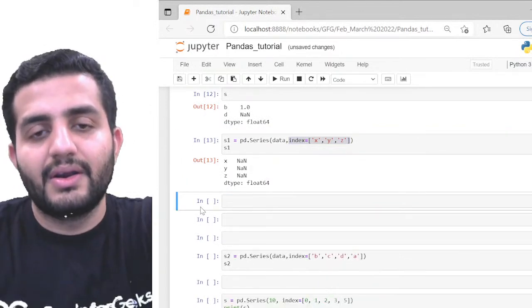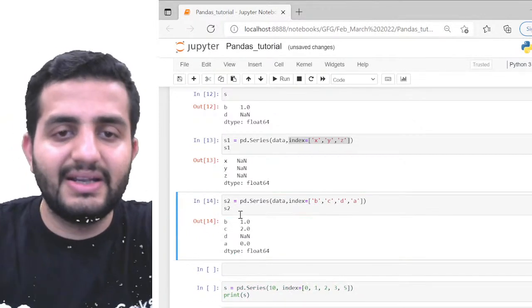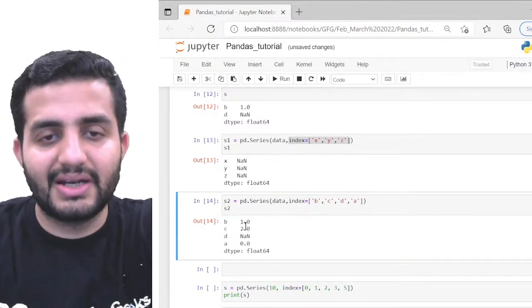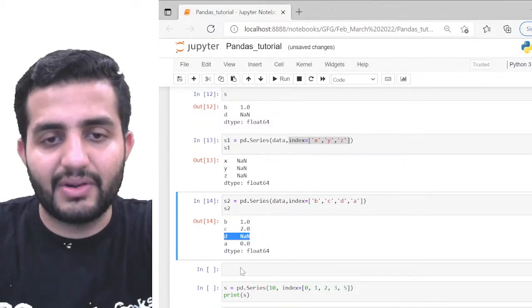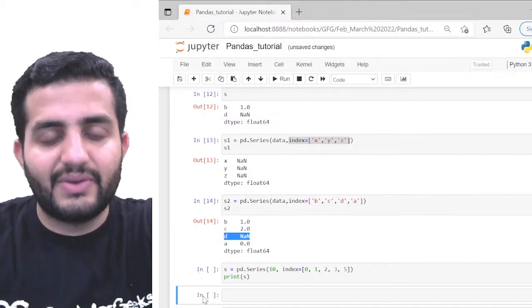Cool. Great. So here again, I'll show you one more example. So B, C, D, A, you pretty much know it. It'll print the data for B, C, and A, but not for D. For that, I'll be getting the NaN value here. Okay. So now look at this example. This is a very interesting example.